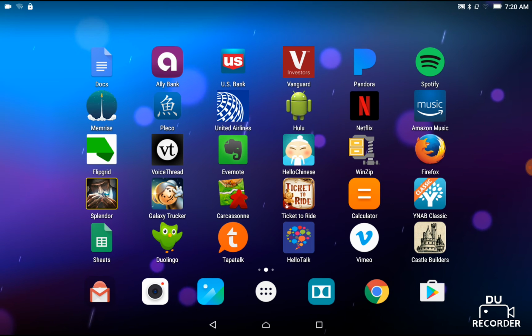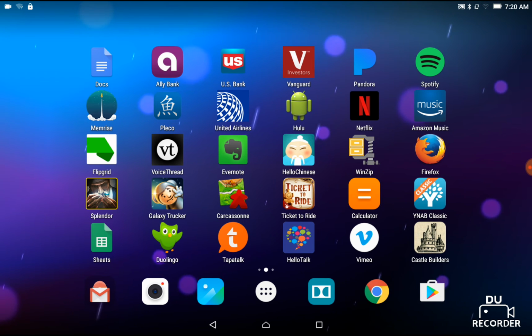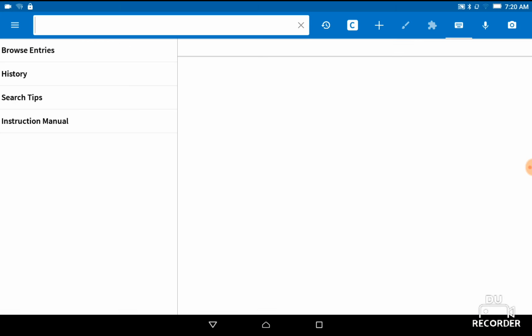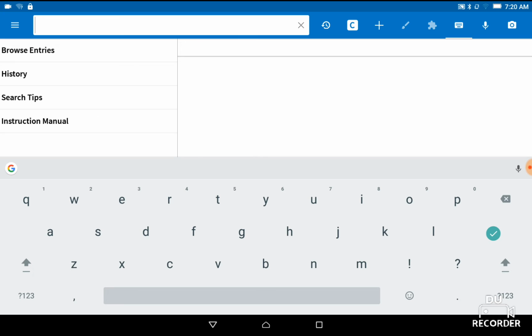Hi everybody, here is my app study. The app that I will be looking at is Pleco. Pleco is an app that can be used to help you write and translate Chinese characters. This is an app that I ended up using when I traveled to China a couple months ago.